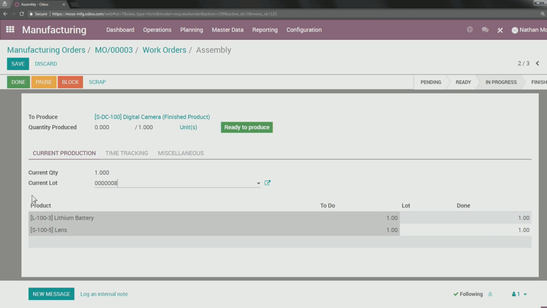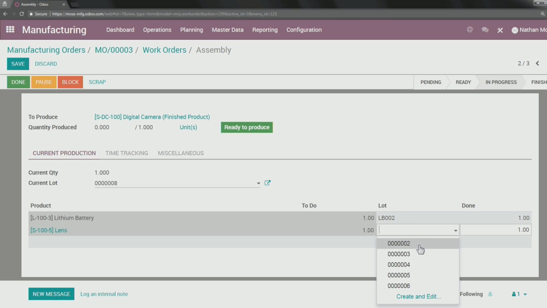We just need to come in and specify the lot for the battery, the serial number for the lens, and we can go ahead and do so right through here. So this drop-down list will actually include all of the lot numbers associated with this component. So let's go ahead, we'll use the lot of the items we just brought in. So there's LB002, and let's go ahead and specify a serial number of the lens that we're working with. So I'm going to use number 3 here.